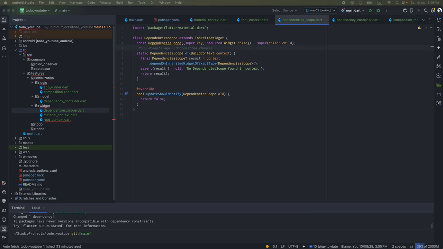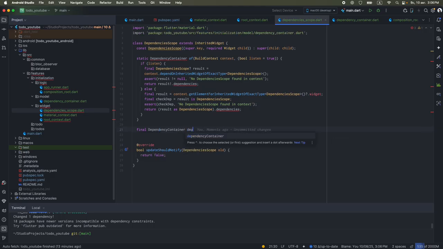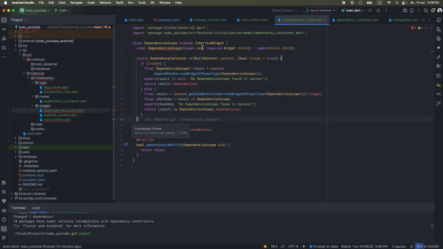Just stop your application, stop your video, and just check what I'm doing here. Okay, so final dependency container, just dependencies. This is required, this is not required, child is required, so we will do it like this. Required super.child, and required these dependencies. That's enough.